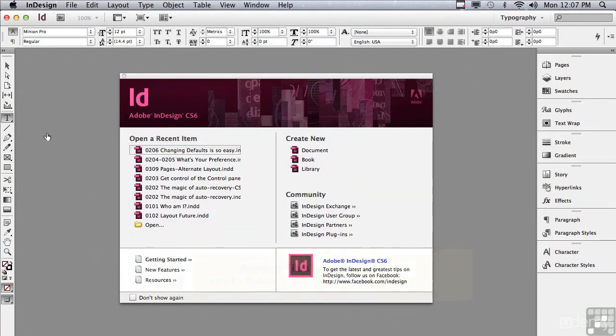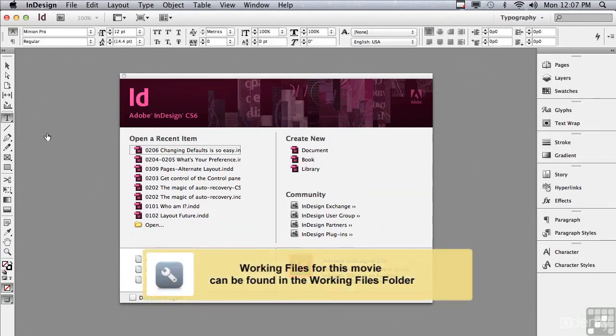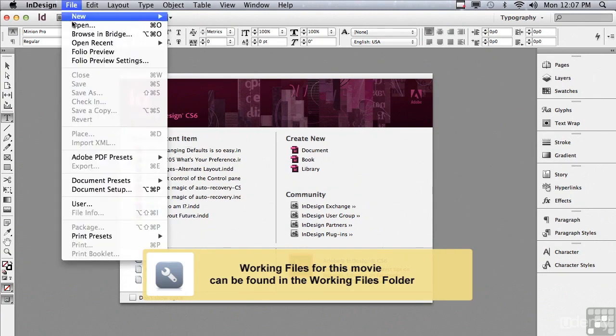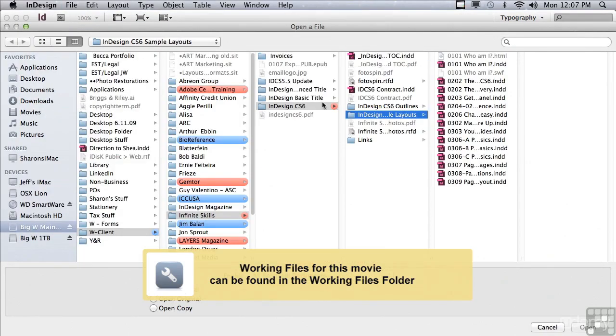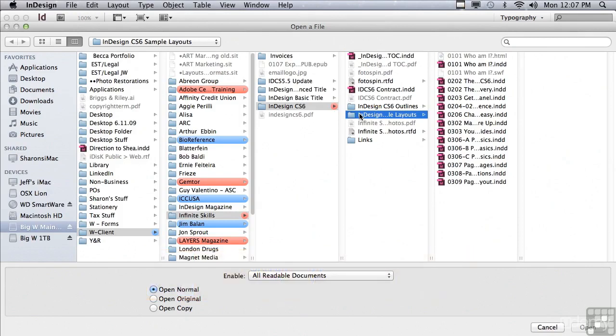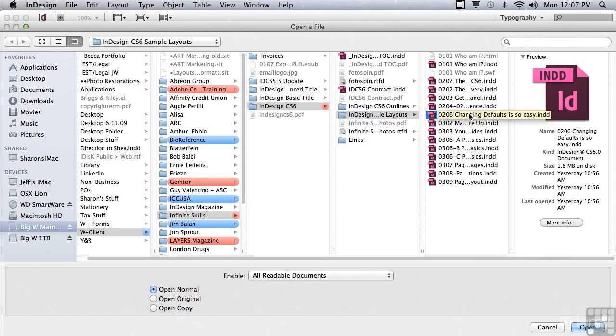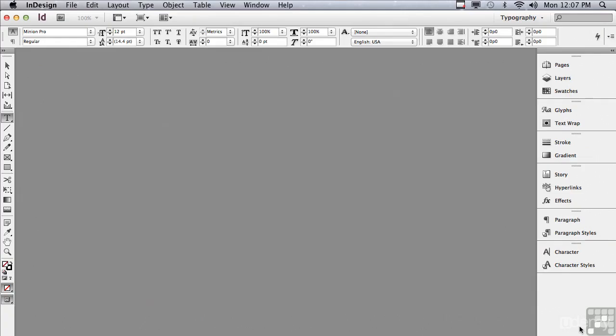In this lesson, we're going to discuss changing InDesign's default settings. If you'd like to follow along, go to File, Open, and in the Sample Files folder, select 0206. Changing Defaults is so easy, and just click Open.